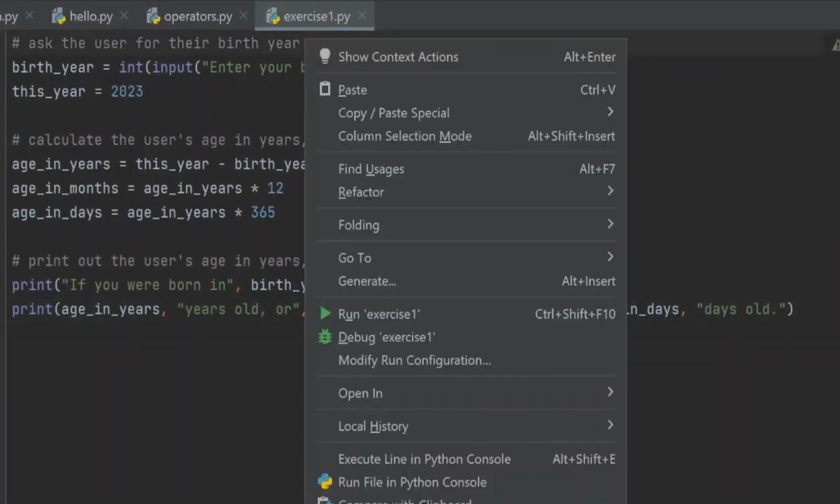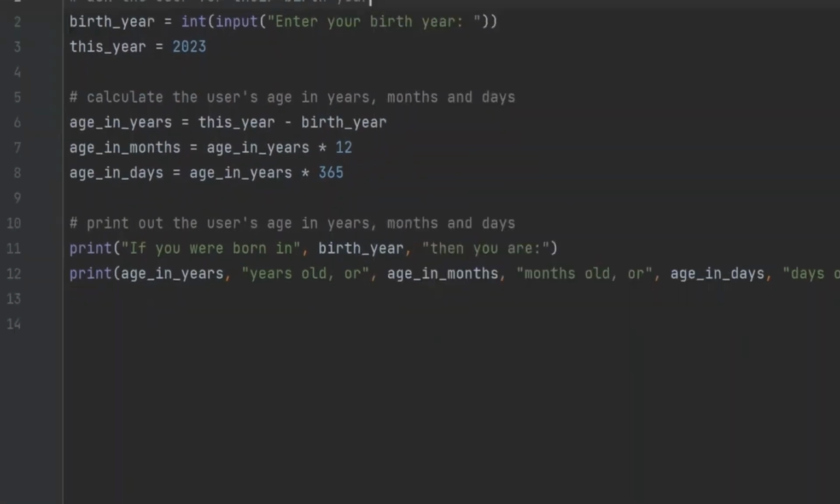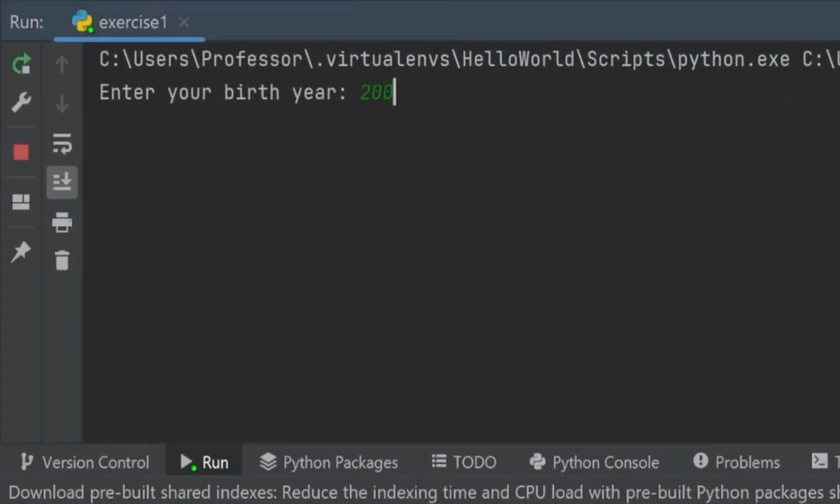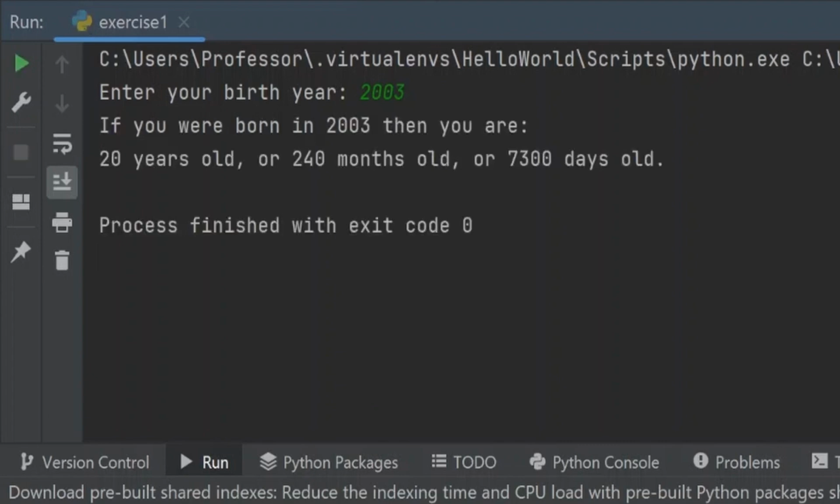So right click, run exercise 1. So if your birth year is 2003, you type it and press enter and see what happens. It says, if you were born in 2003, then you are 20 years old, or 240 months old, or 7,300 days old. I hope your solution was similar to mine. If not, just make your corrections or rewrite the whole program again.